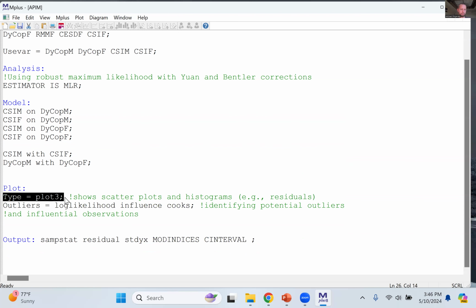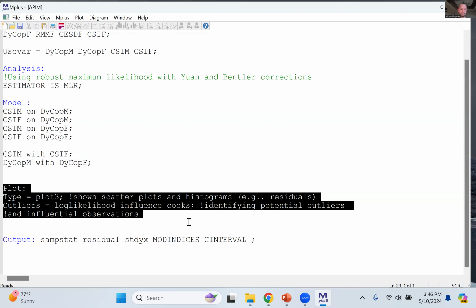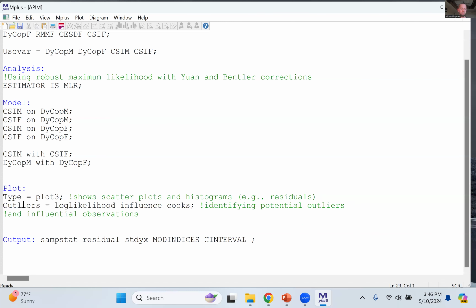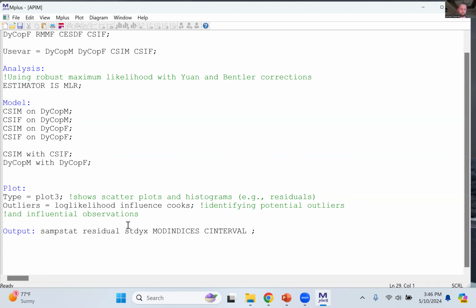So type equals plot 3. This just gives you the ability to create histograms and scatter plots for your residuals, for your correlations, for your covariances, for your outliers. And this is not necessary in Mplus or in any analysis. This is just personal preference. When I'm running analyses, I want to know if there are influential observations, so I can figure out what to do with them.